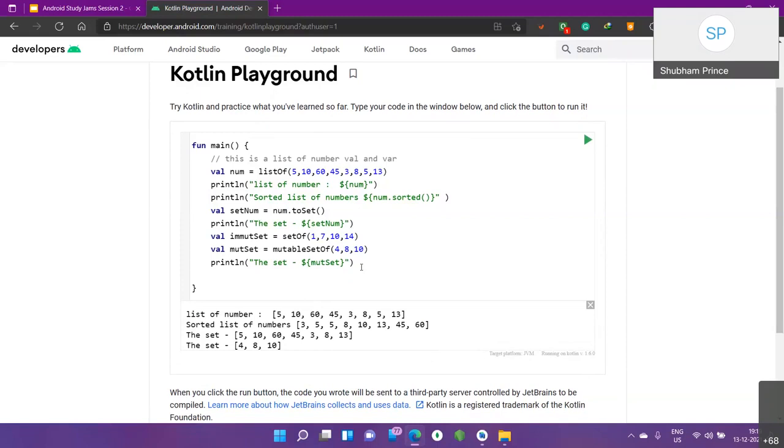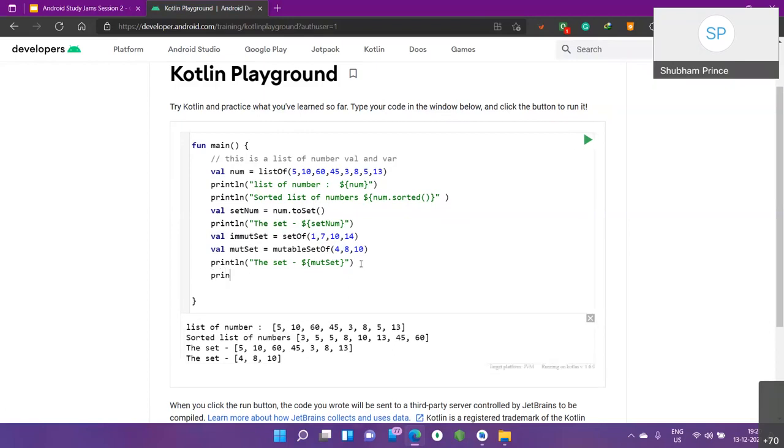Let's go with something which is of Boolean type. What we can do is compare these two values and check if the value is true or not. For example, check for the equivalency, if these two sets are equivalent or not. The set 1, 7, 10, 14 and 4, 8, 10, we can see it is not equivalent, means they are not equal basically.